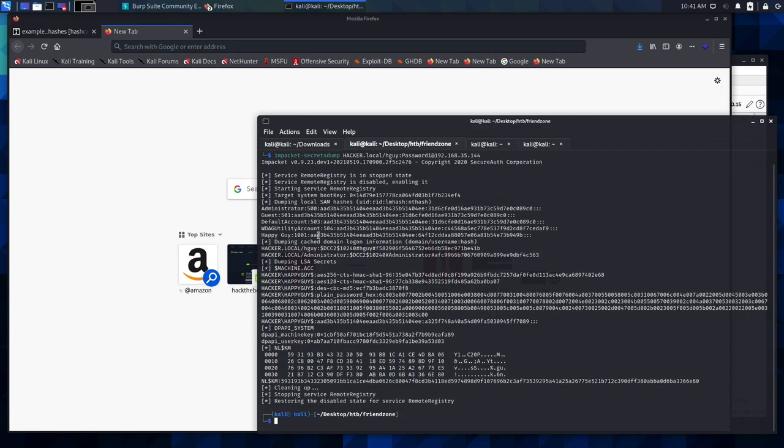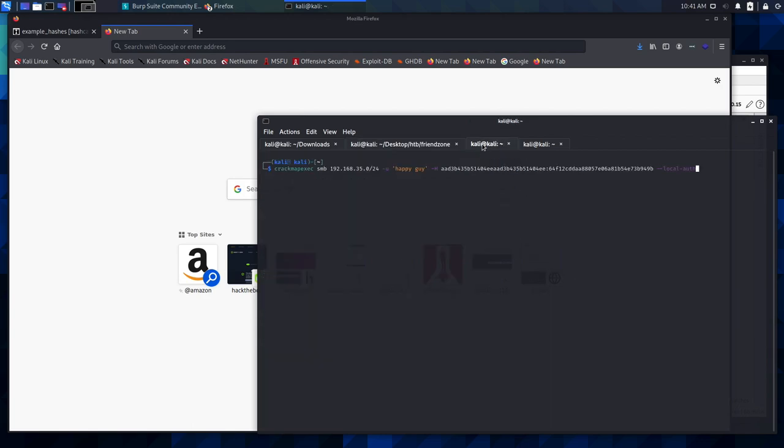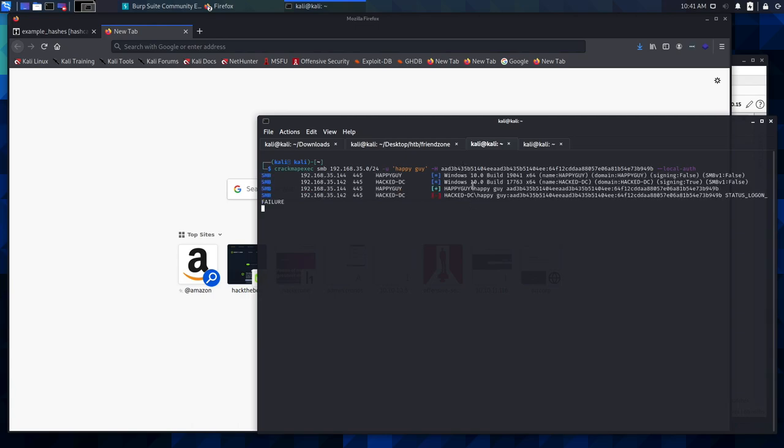And then we grab the hash right here. And we put the hash in here and we put in dash dash local-auth. We run this and crackmapexec will tell us if we're able to psexec into the machine by passing this hash. And we'll go ahead and stop it right there.